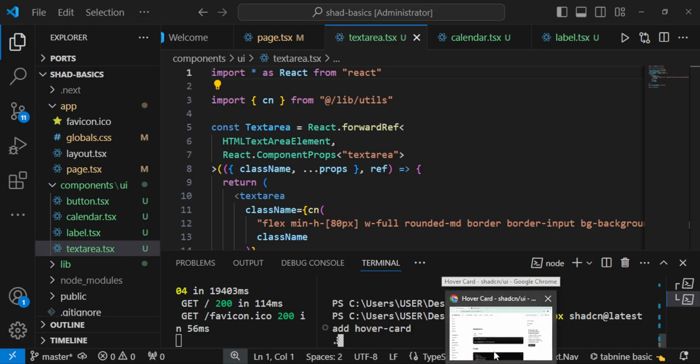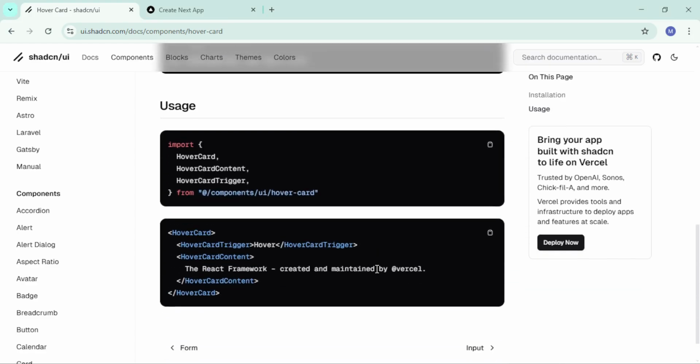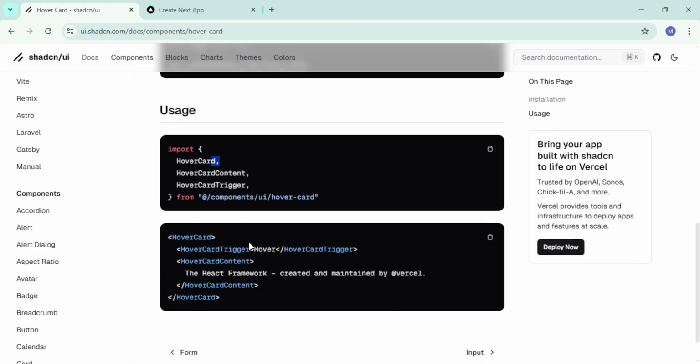Then you can go back to our documentation, and we can look at the next steps. So how do we use the hover card? We first need to import the hover card, its content, and its trigger. I think it is self-explanatory: the card itself, the content, and its trigger.